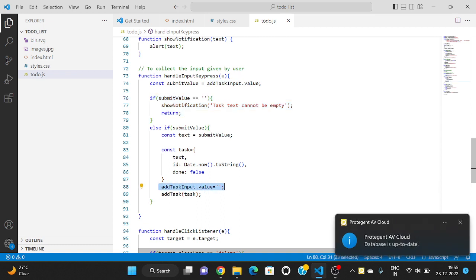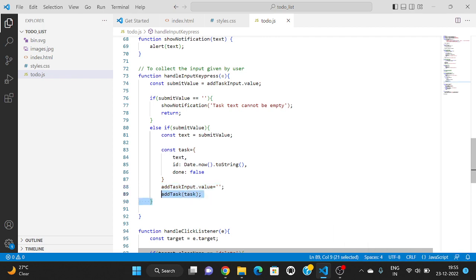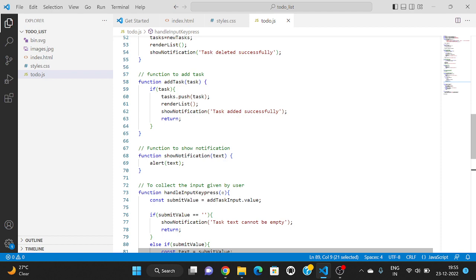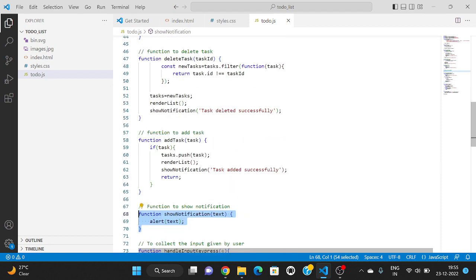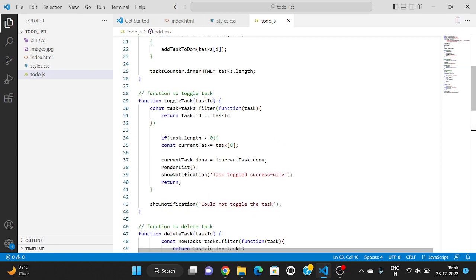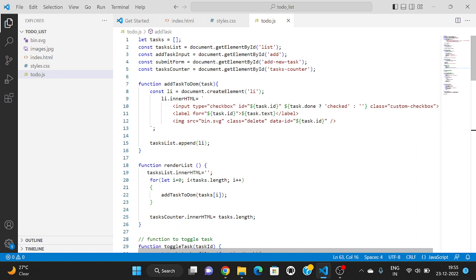And once we are done, we will reset it to empty, so we can enter the new items next, and the add task function will be called. And here we can see the notification function. It will show the alert, whichever we pass through that. So in the add task, if the task is there, it will be pushed to the array, and it will be rendered to show the view, and it will show the notification as task added successfully. And here we can see render list, basically to list view the elements present in the array.